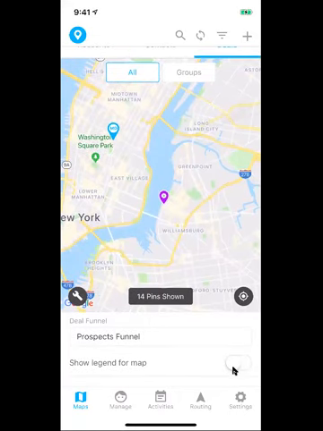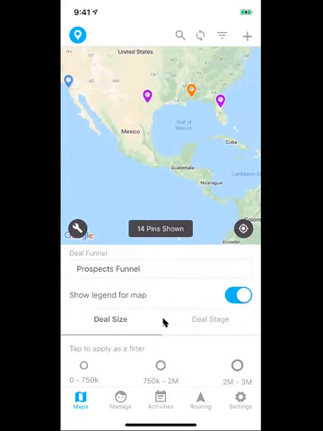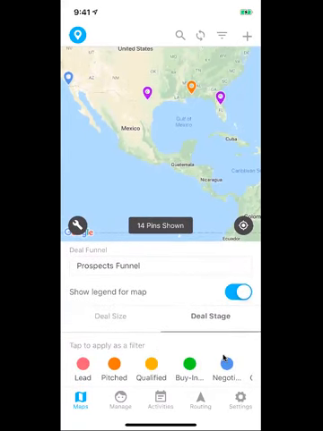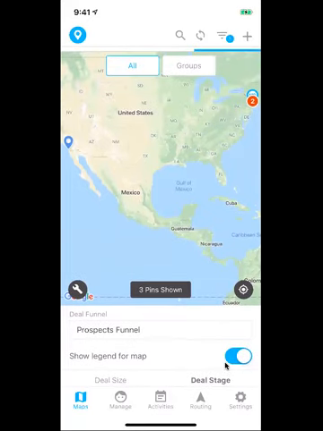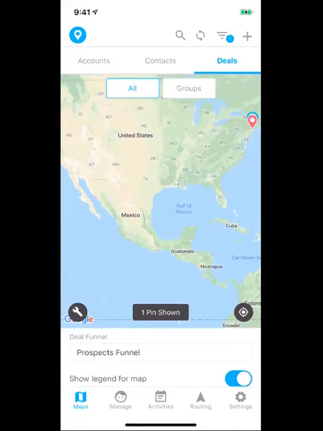You can toggle on a legend, and this will show you exactly where all of your deals are. Break it down by size or by deal stage. Let's say I want to see all the ones in negotiation. It'll show me just those. Or all the pitched ones, then it'll show me just those there.